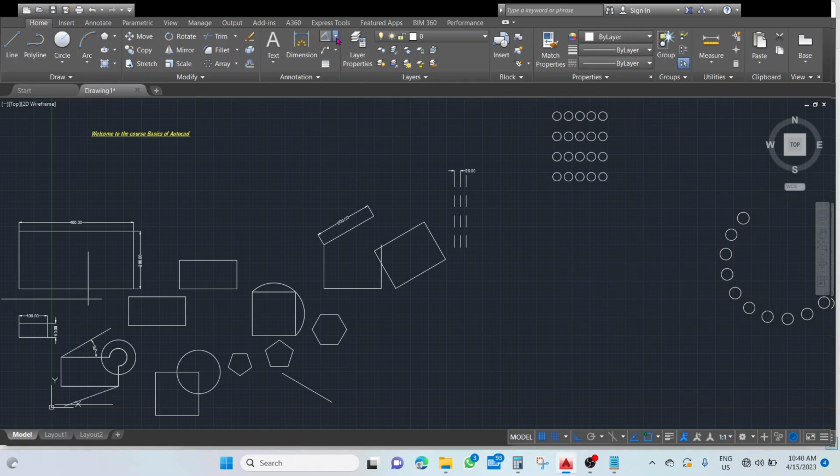Now arc length, radius. We can give the radius of a circle. Just select the radius and select the circle. Here you can see the radius 75. I can use the diameter also. Select the circle. Here it appears the diameter. For radius it shows R75 and for diameter it shows phi 150. So this is how we can give the dimensions.